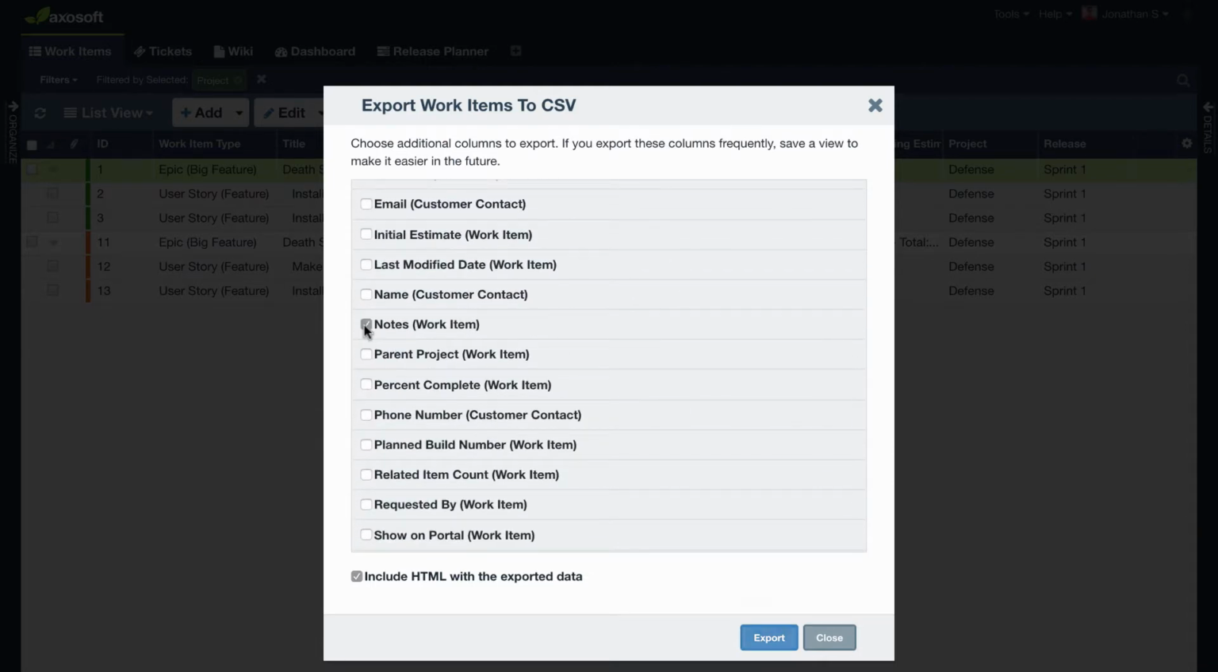I can scroll and make sure that I can enable any other fields I wish to include in my export, and a few other details here. What does include HTML with the exported data mean? This looks at any large text fields that you have, and if there's HTML formatting included, it will output that format with the HTML tags included. If you don't want that, you can uncheck this option, or if you want the data as it appears in the database, you can go ahead and click to include the HTML tags.